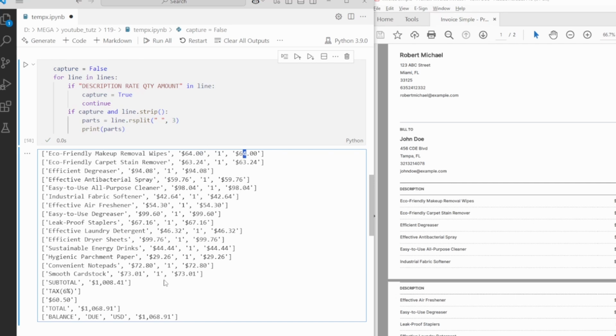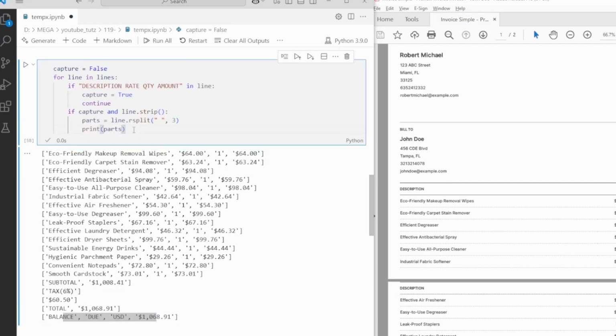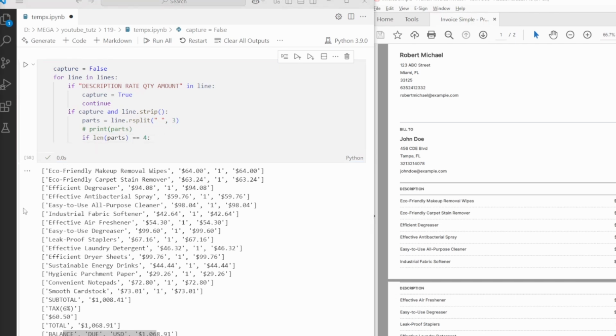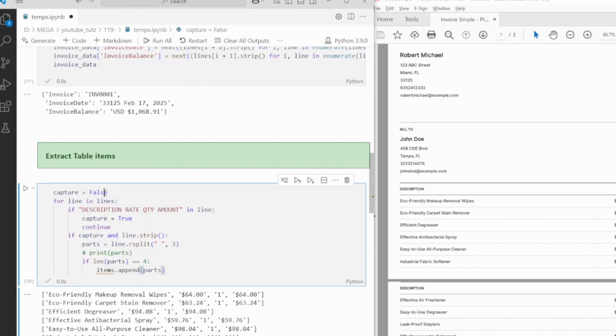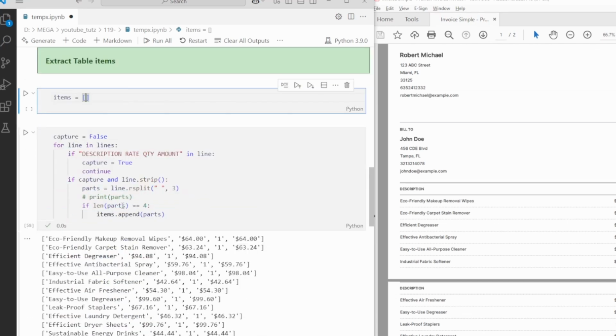Next thing we want to do is we only want to capture those lines where we have 4 different items. For example, in subtotal we only have 2 items, in tax we have 1 item, here, here and here we only have 1 item. The last row has 4 items, but we will drop this later on in our code. So let me comment this out and let's add a new if statement here. So we say if length of parts equals 4, only then we append the items inside our list which we created. Actually we need an empty list that says items equals list. We need an empty list to store our values, these values here, which are being returned from the loop.